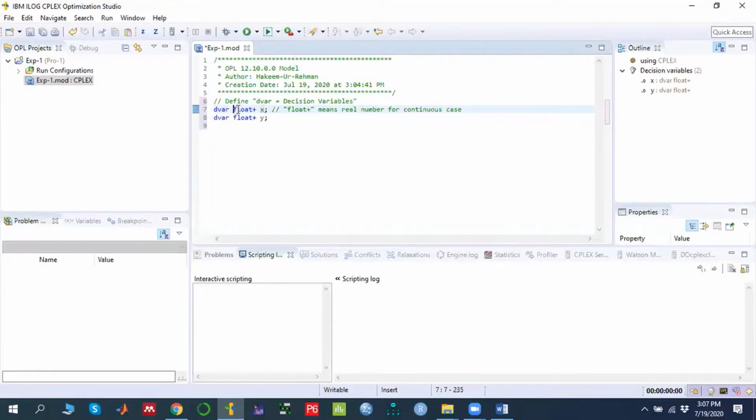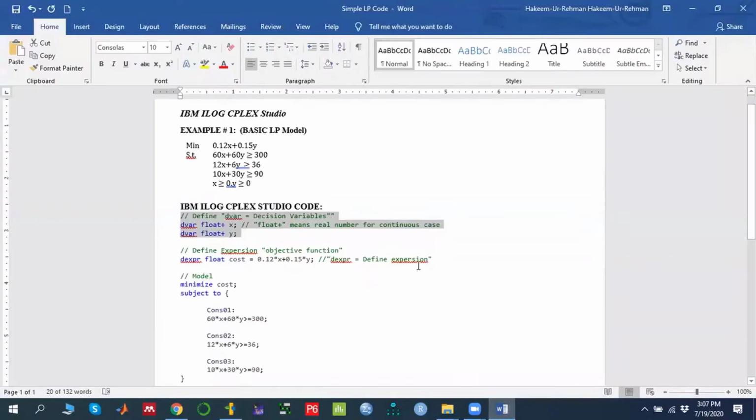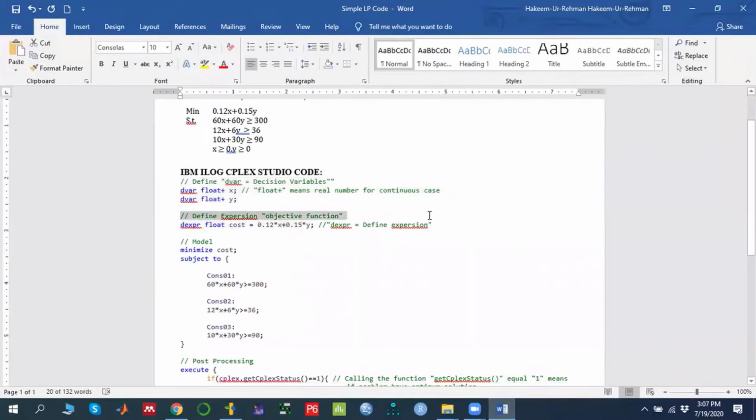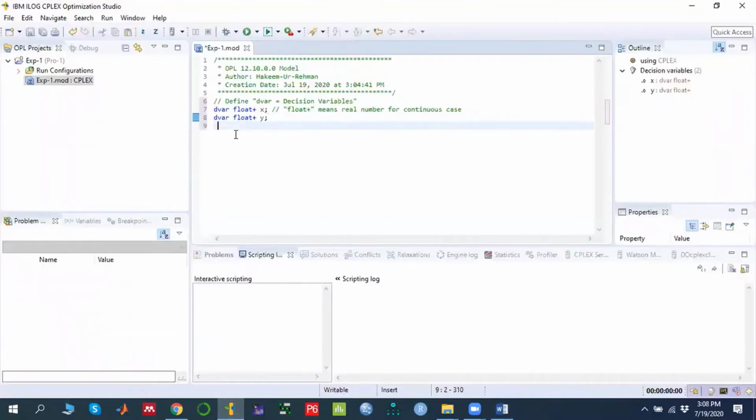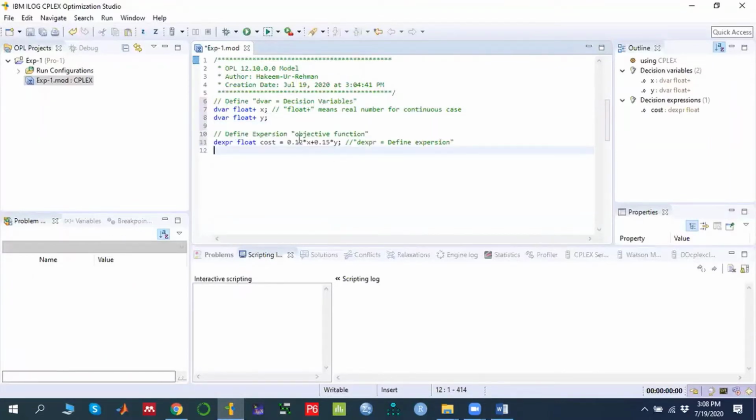So float plus x means this is a decision variable. What kind of decision variable? It can take any fractional value, but it must be positive. There should be no negative number of this variable in our answer. Similarly, we have defined the second decision variable, dvar y, and the next step is we need to define the expression. What kind of expression do we need to define? We need to define an objective function.